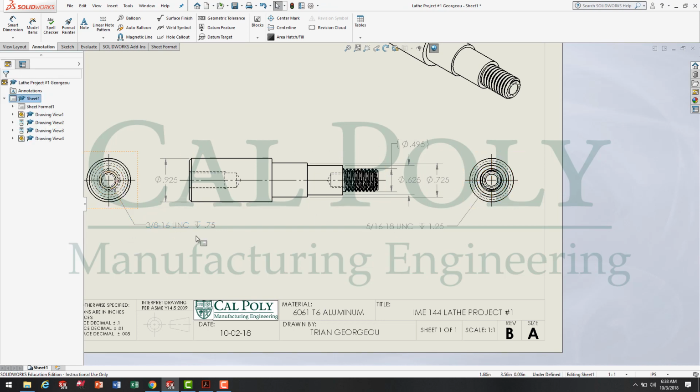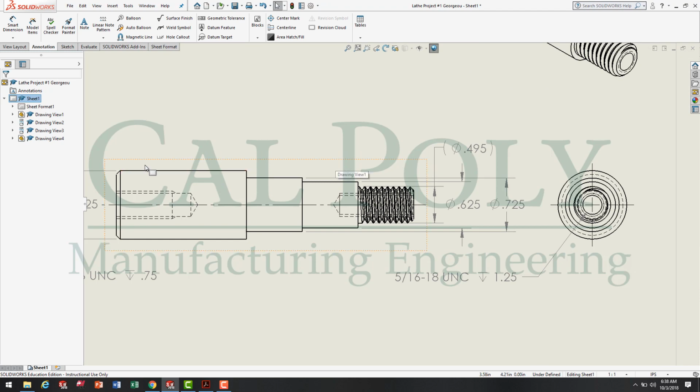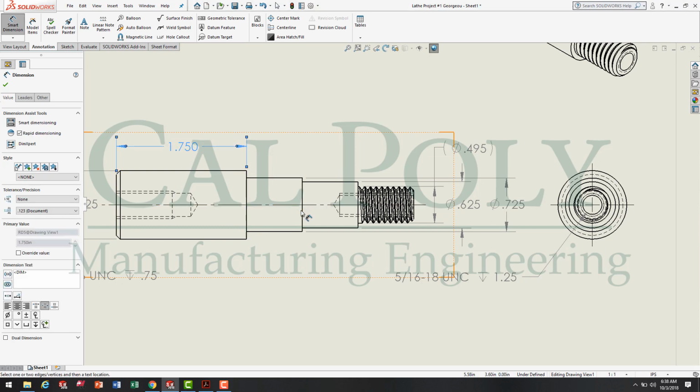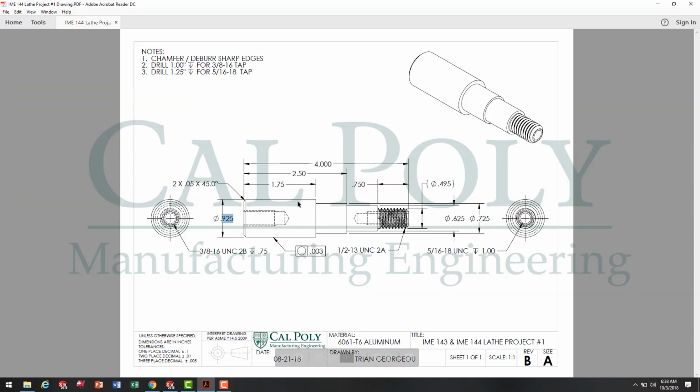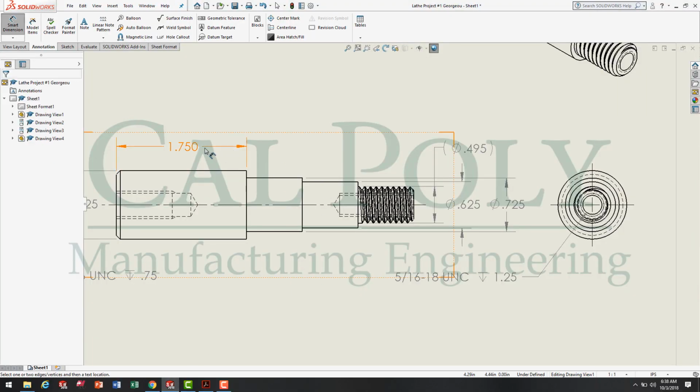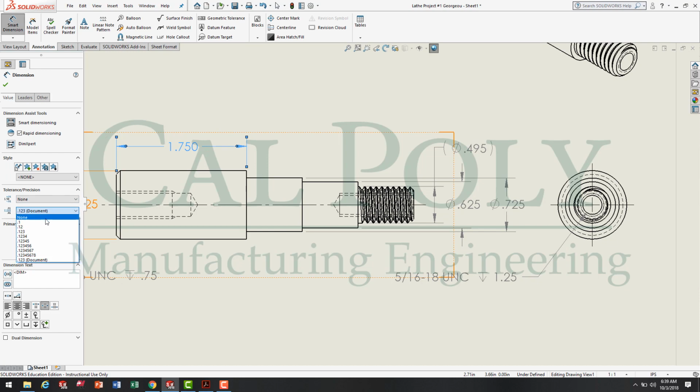So now that the 2 threads are called out on the 2 holes, and the diameters are all called out, let's finish up this drawing by selecting the different lengths here. So I'm going to click on Smart Dimension. I'm going to dimension from the back edge to this front edge, leaving a 1.750 dimension. Looking back at our drawing, it's 1.75. So I have to change the precision by directly clicking on the dimension and selecting 2 place decimal.